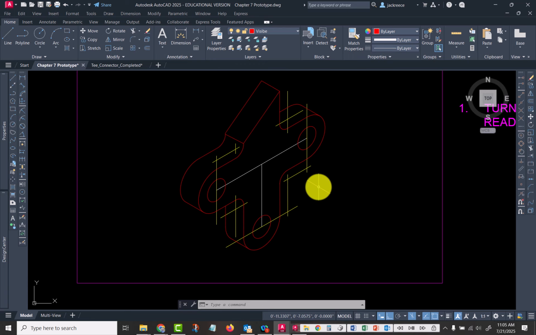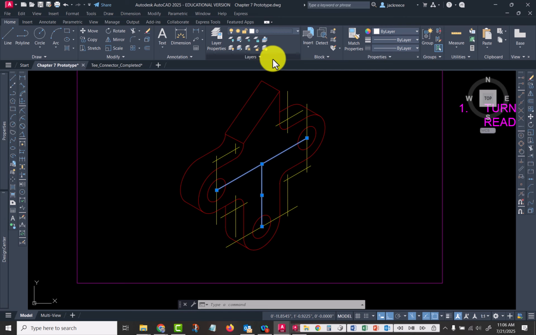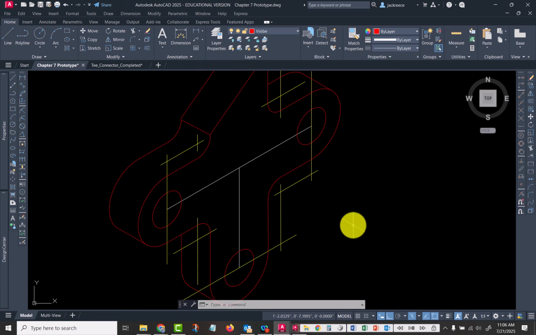All right, and so next we're going to add center marks. So let's move those to the construction layer, and honestly, we could convert some of these, I do believe. Let me go back and look and see how that looks. Okay, so we've got a vertical line through there, a horizontal line, and in those.